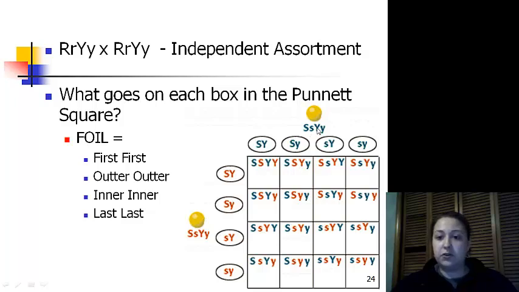So first would be big R, big Y. Outer, big R, little y, which goes right there. Inner, the little r and the big Y, right there. And the last, that's little r, little y, and that goes right here. That makes sure that we hit all the different combinations. We do the same thing for the other side. We go first, outer, inner, and last.